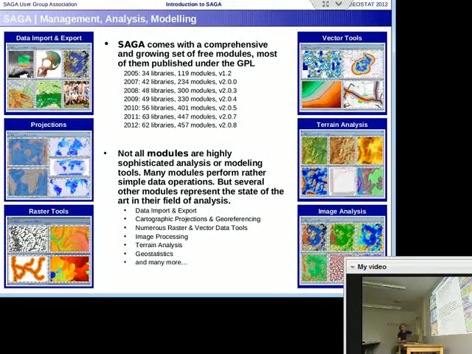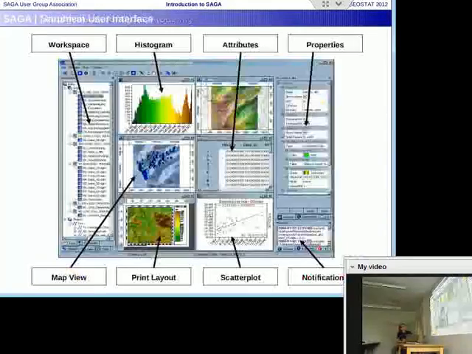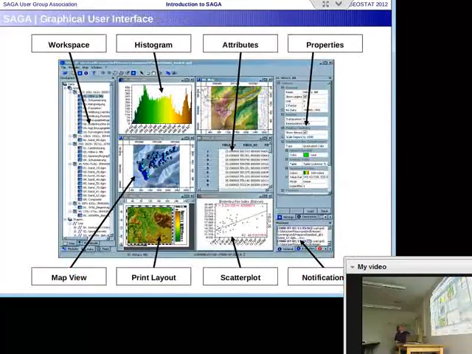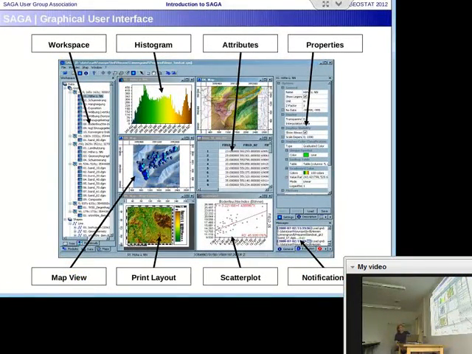Today we can only touch a very small sample set of these modules, but you can explore it yourself then. So this is just a small overview about the GUI. I will show some other slides afterwards, just to show you what you can visualize with SAGA.